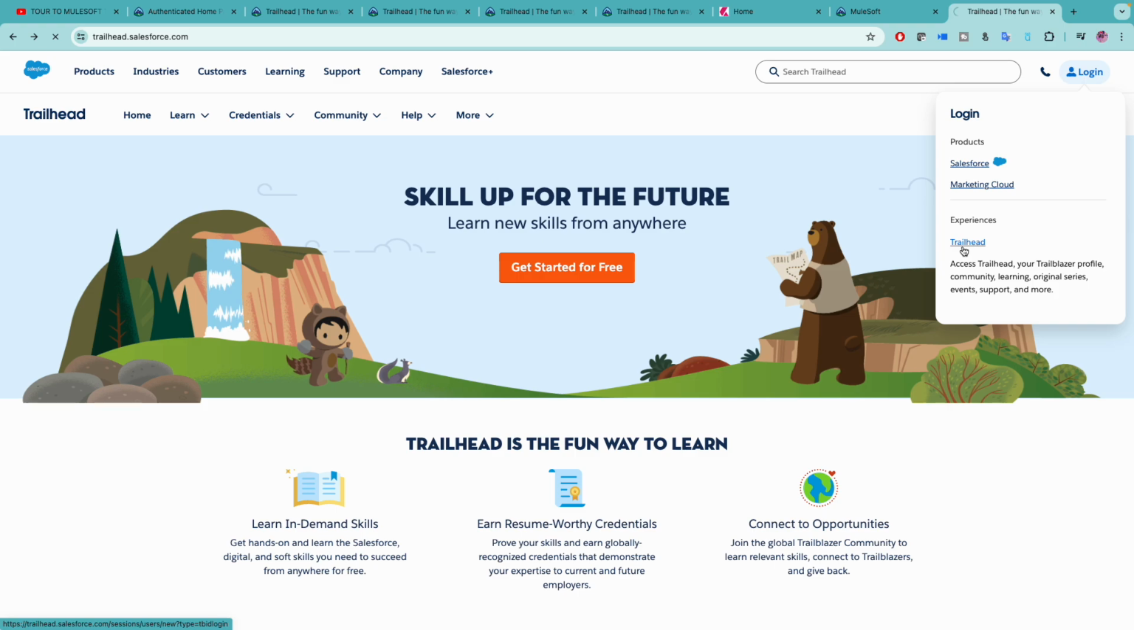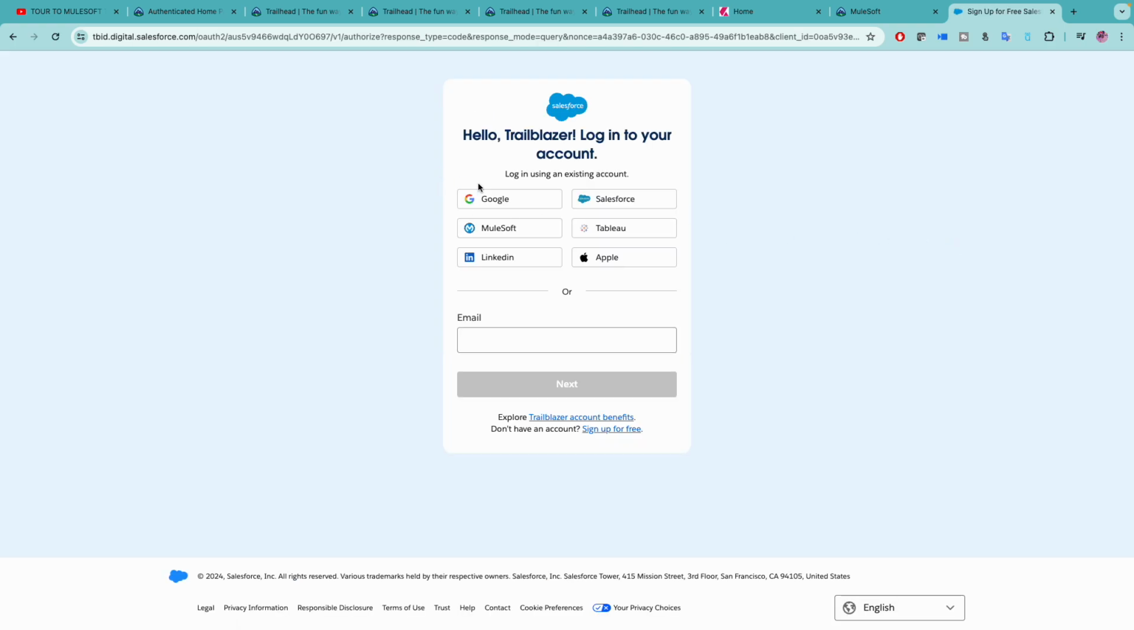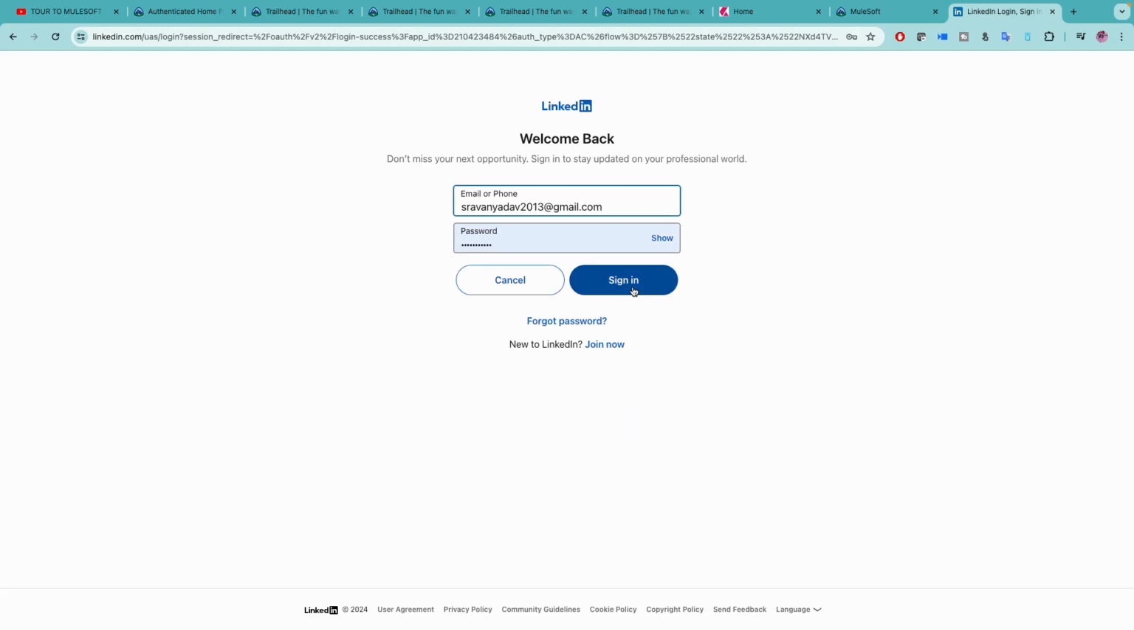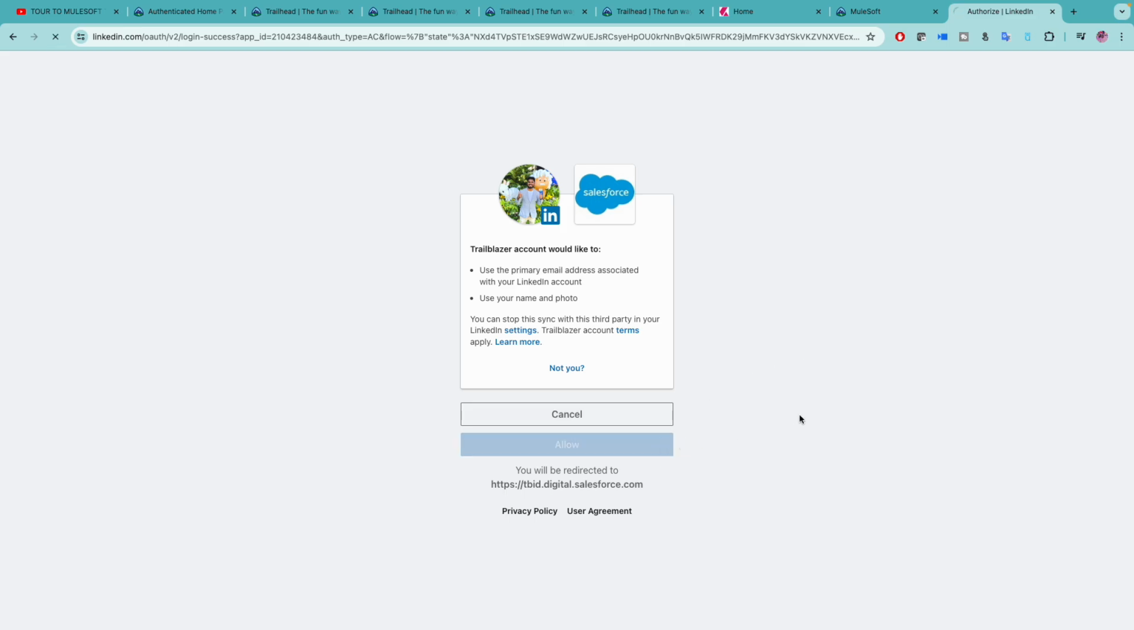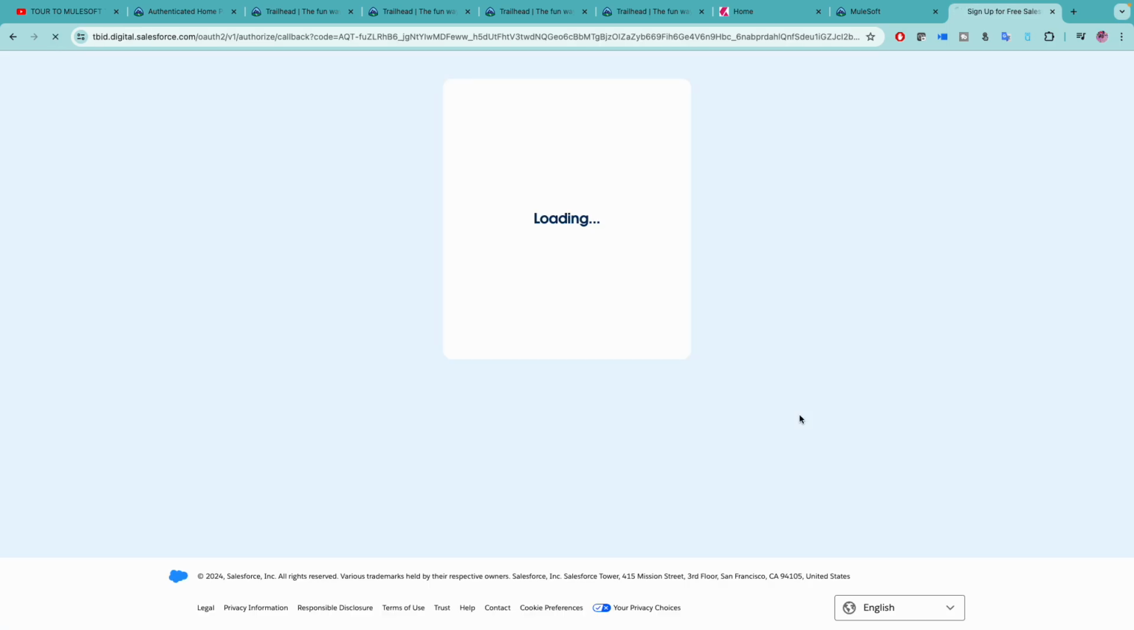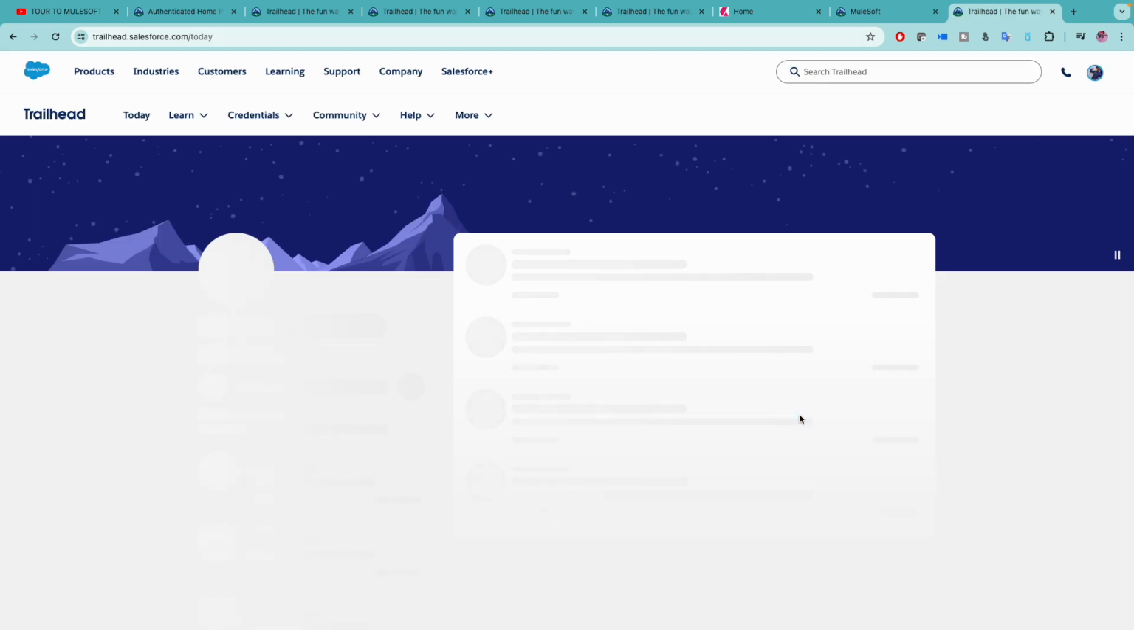If you click on this Trailhead, it will ask you different ways to log into Trailhead. So I always use LinkedIn because that is associated with my Gmail. So I am going to sign in, and it always keeps asking you to click on allow. Do that, and once you have done, you will be landing on the Trailhead portal.